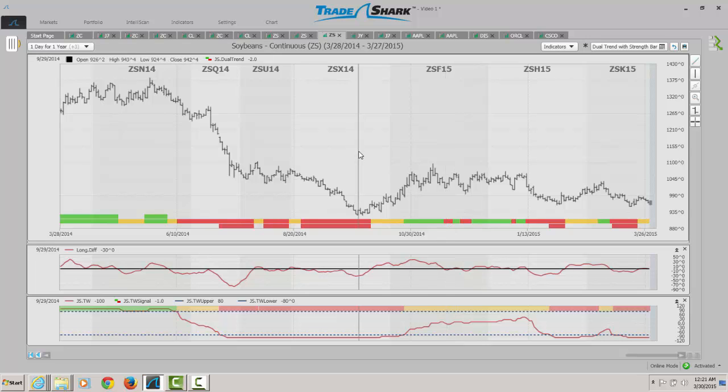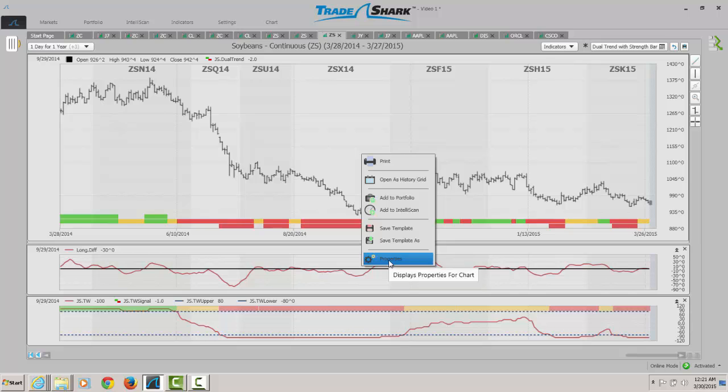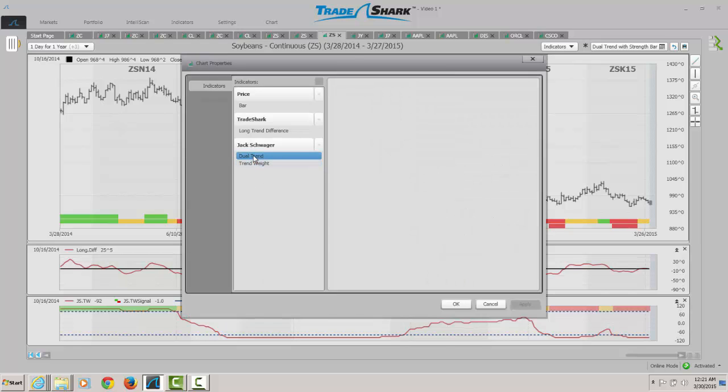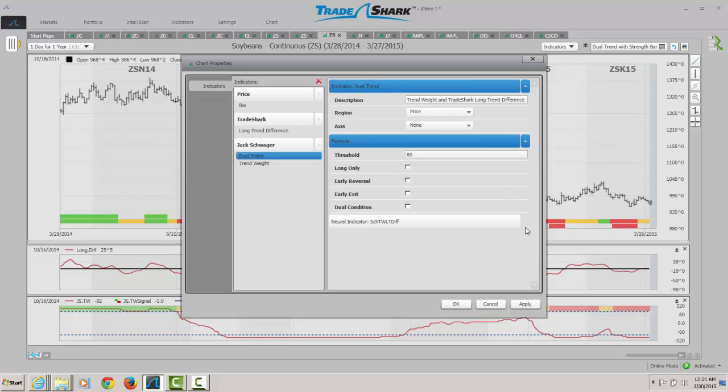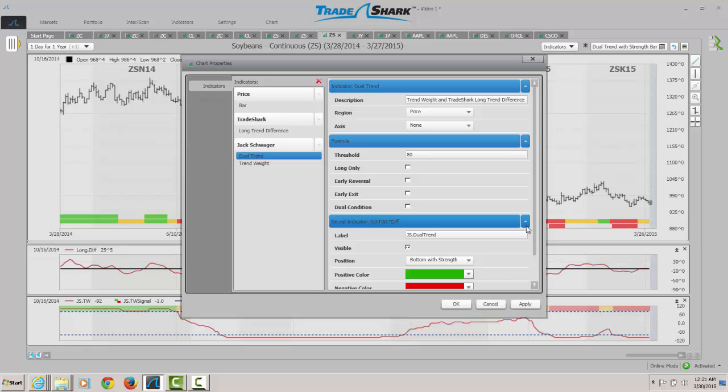To get this type of representation, you go to Properties, Dual Trend, the indicator dual trend section here. That's basically the same. The region is still price. The formula is going to be the same. The one key difference is going to be the position in this indicator section. So you will see to get this display, we chose bottom with strength. That the strength refers to the horizontal bars.